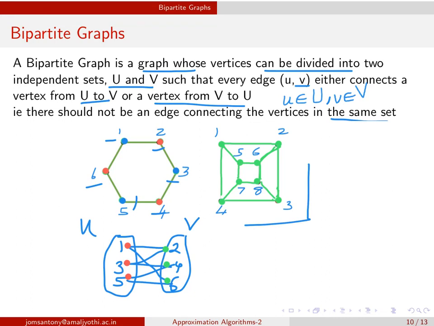It is also to be noted that the time complexity of determining whether a given graph is bipartite is given by big O of V plus E, where V is the number of vertices and E is the number of edges.